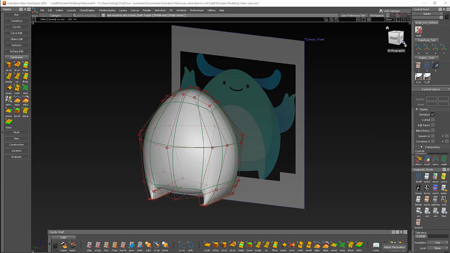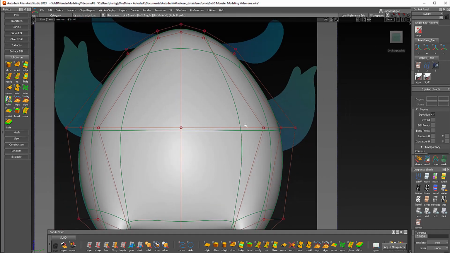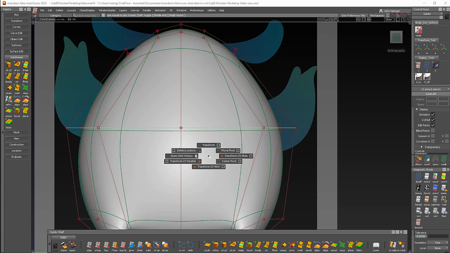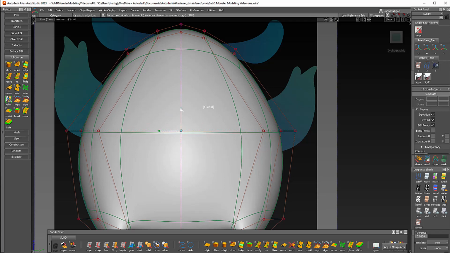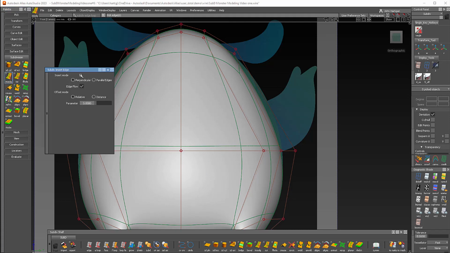So let's start by going to the front view. And we can see that this edge probably isn't lined up to this arm, so let's move that down. I'll pick that edge loop and transform it in the Z, right about there. Okay, and we're going to need some more definition here so that we can pull an arm out. So I'm going to insert an edge loop with my favorites, perpendicular and edge flow.